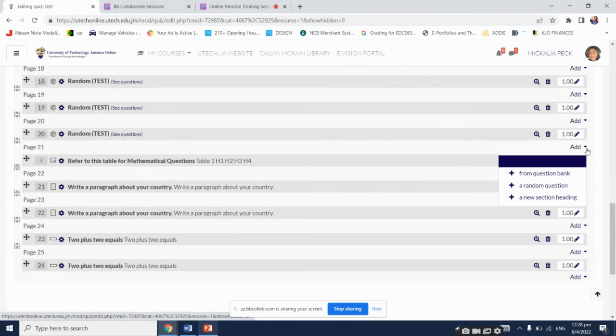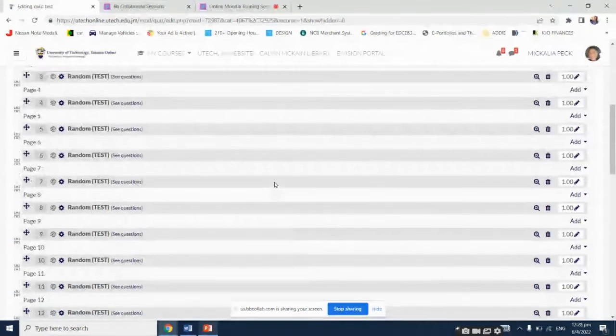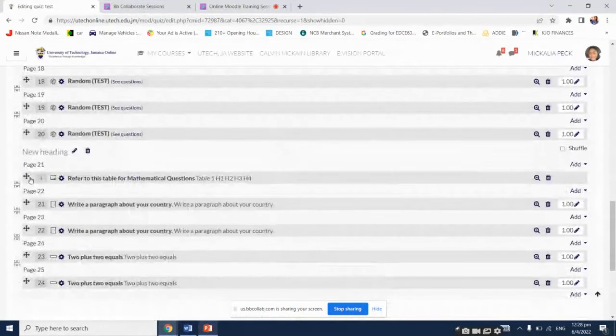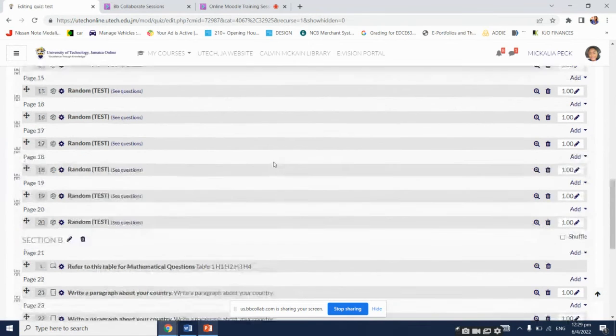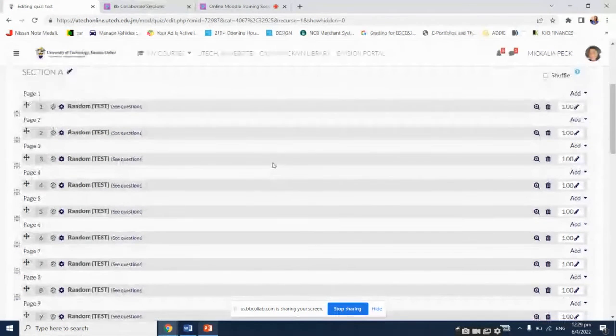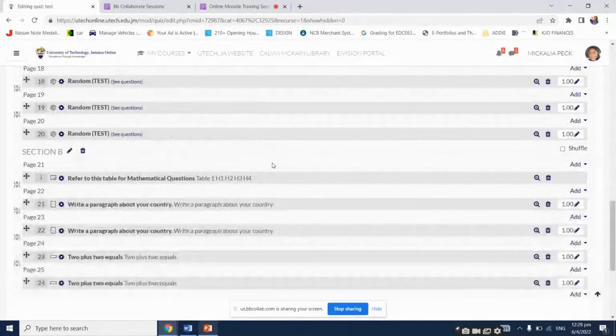That is how we add the section heading between section A and section B. So I'm going to click on that, scroll down, and now I can enter my heading by clicking on the pencil and typing section B. All right, so enter to save, and we can see section A questions different from section B questions.